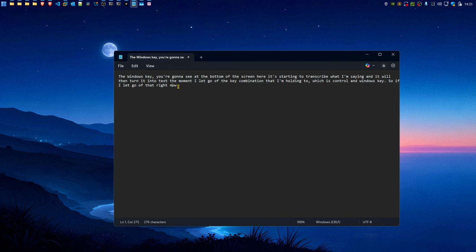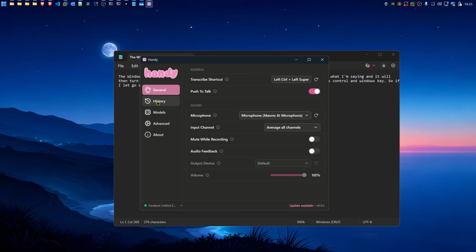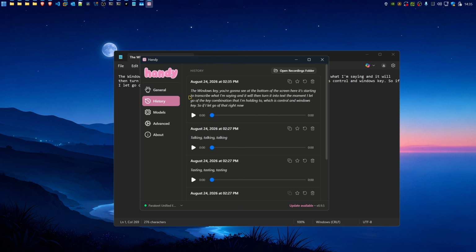And by the way, if for some reason it didn't want to paste in a document like this, if you go back to the Handy app and you go to history, you can see all of the recordings that you've made so far. So you can see, for example, here I say testing to test the program, but it picked it up as tasting.